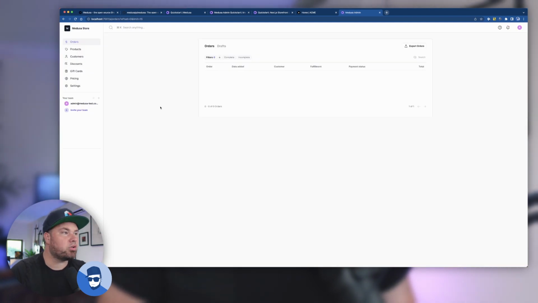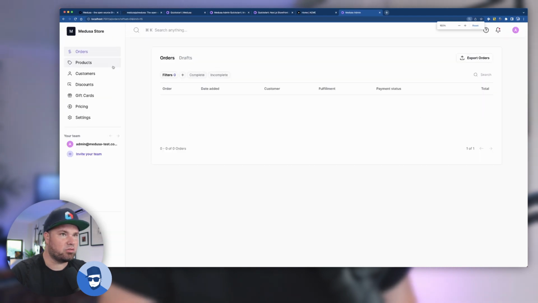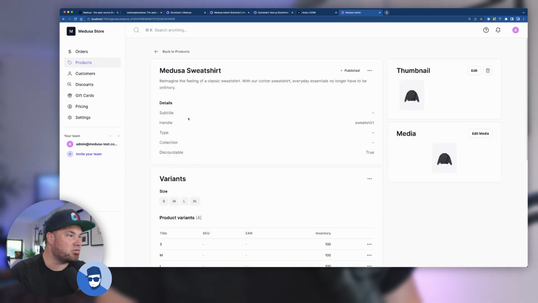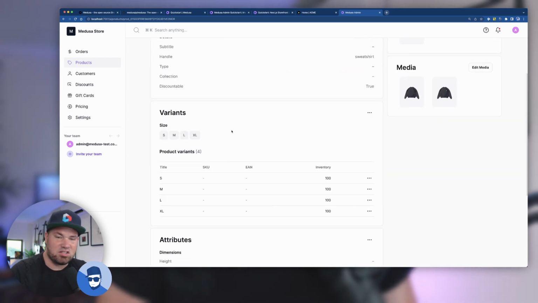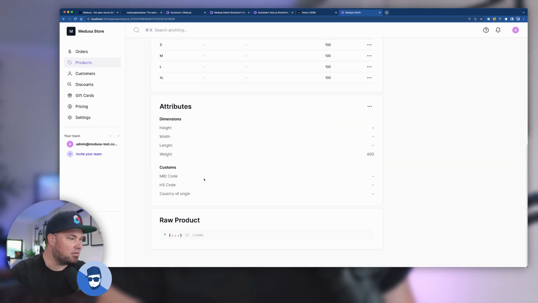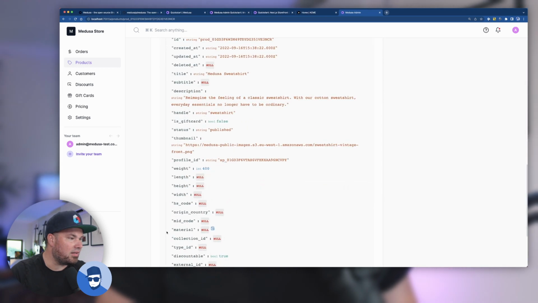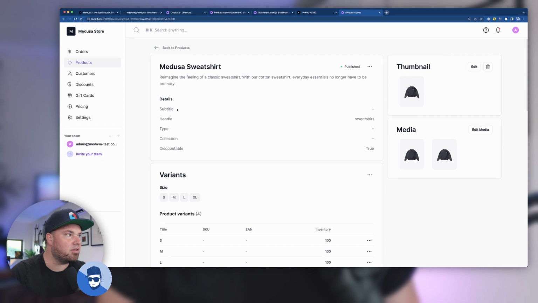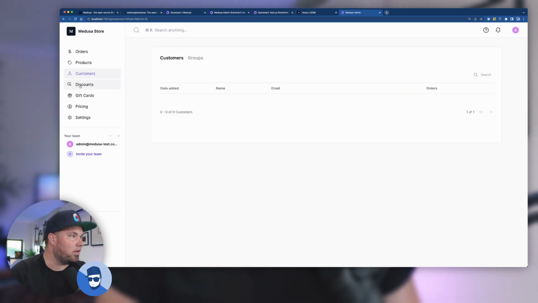So we have no orders, and that's the first thing it shows, which makes sense because orders are important, I guess. Products. And so this is what we got, I guess, with that seed property. So everything is here. We have 400 in stock of the Medusa sweatshirt. This is so simple and so clean. And then you can even see the raw data of the thing. So you know what comes out of it, the sizes, the variants. It looks like it's all there.